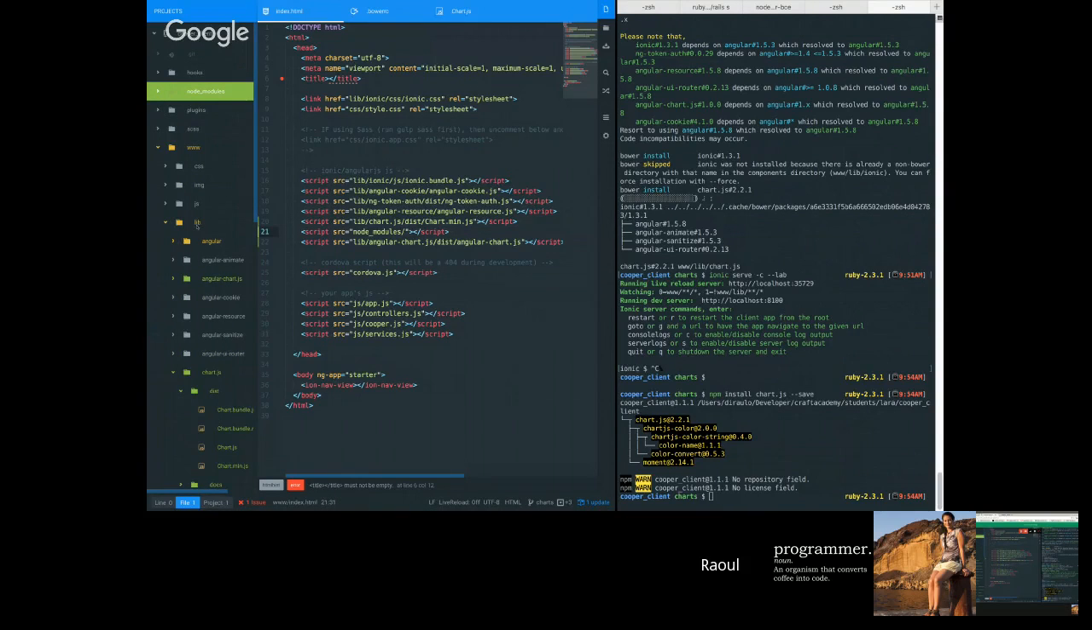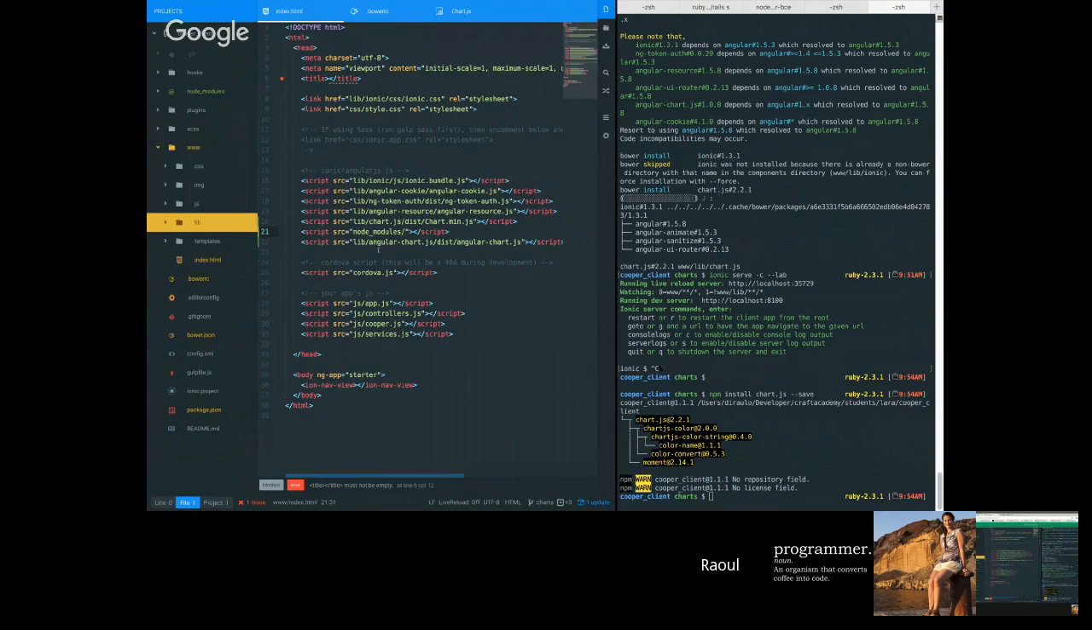Okay, so lib is in here, and the index HTML is at the same level of that. So I'll have to do node_modules, chart.js, and then the chart.js file, like that.